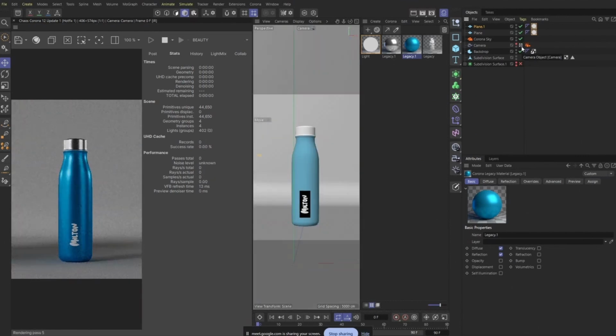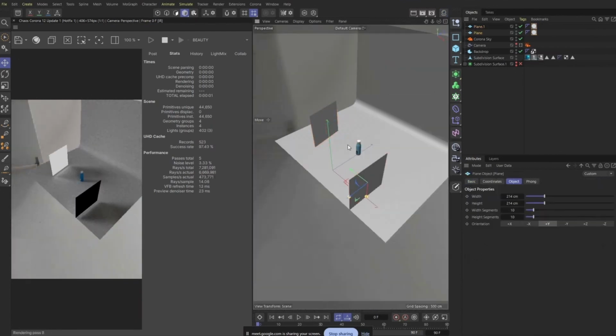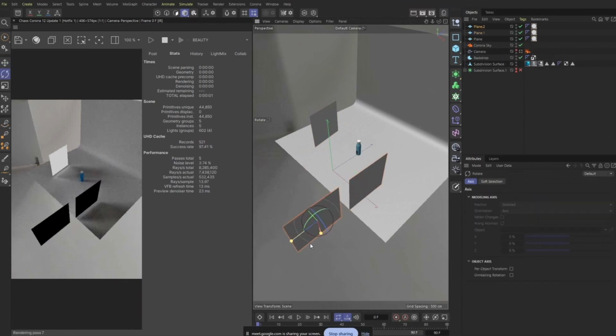I don't know about you guys, but yeah, I feel this one is better. Then copy the lights again and then rotate it to the front.